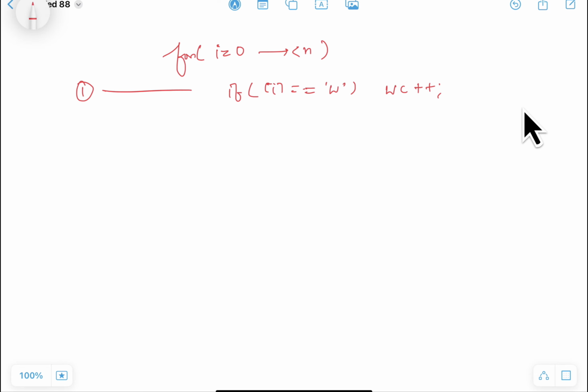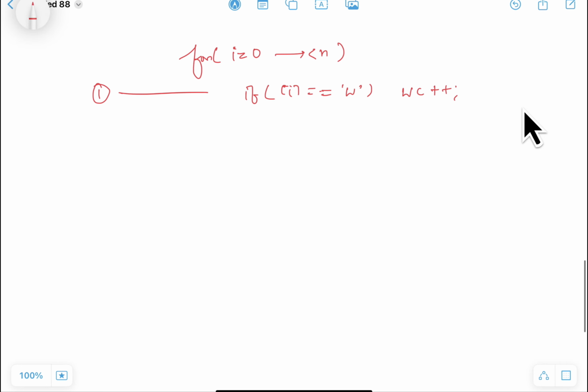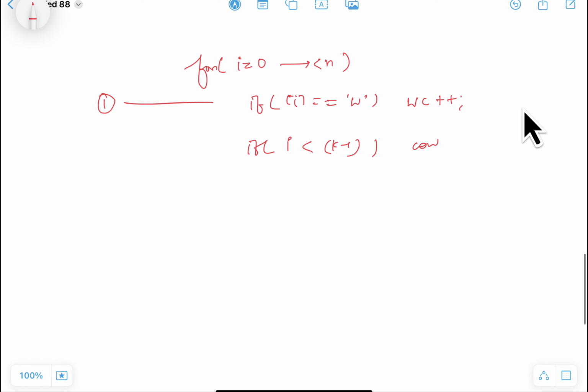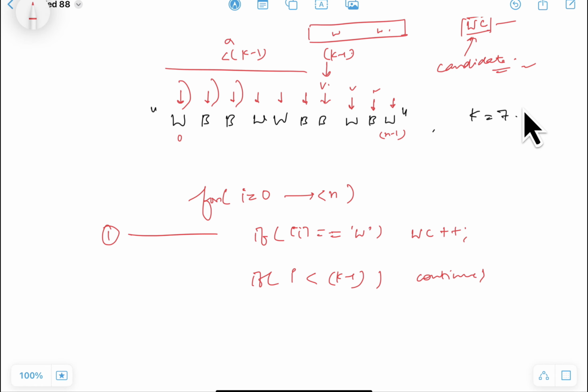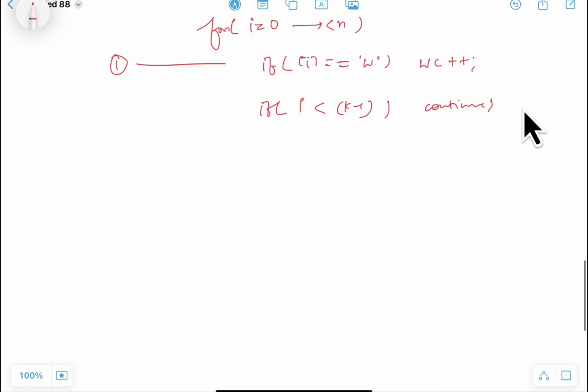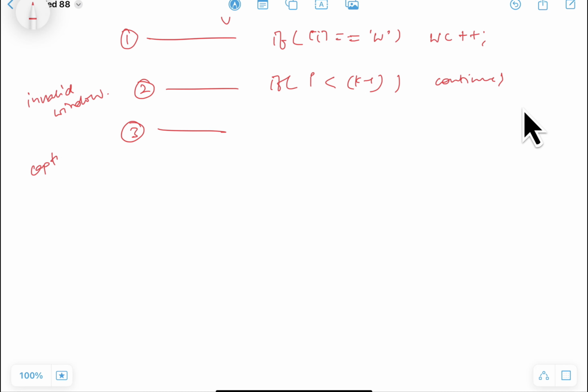So this is our first step. That is, what is the value that I have to capture for every window? If i is less than k minus 1, it means this is not a valid window. All of these characters are not a valid window. If not a valid window, continue. There is nothing to capture, nothing to do in this case. But when we are encountering a valid window, we have to capture the candidate. So this is an invalid window.